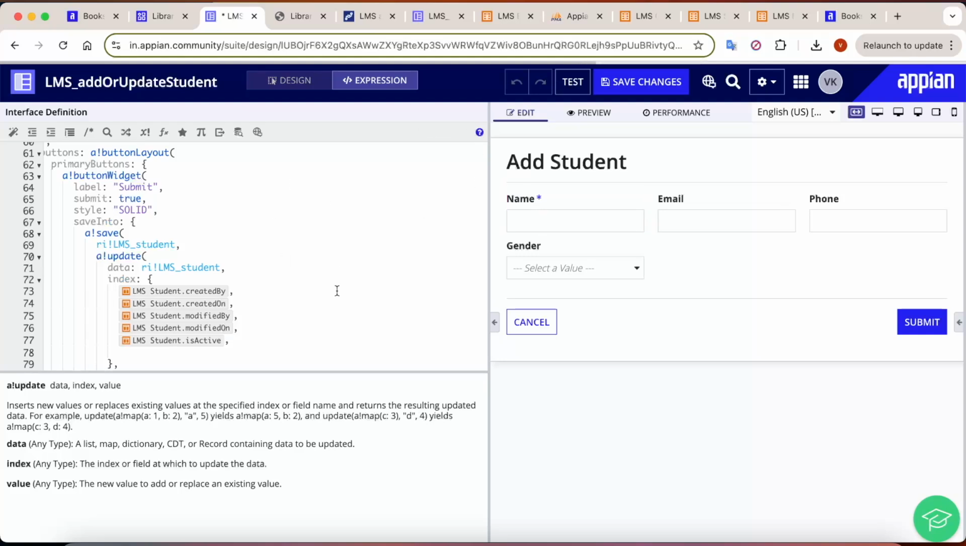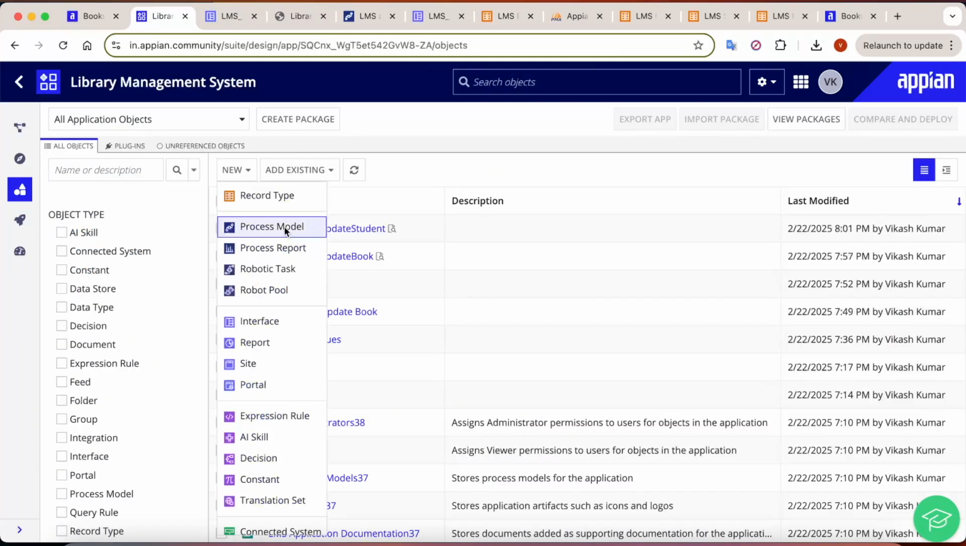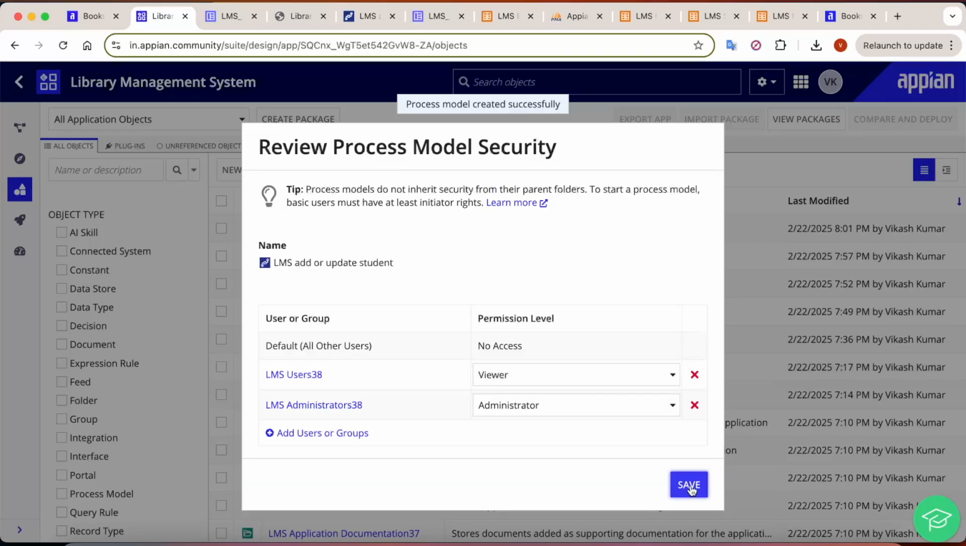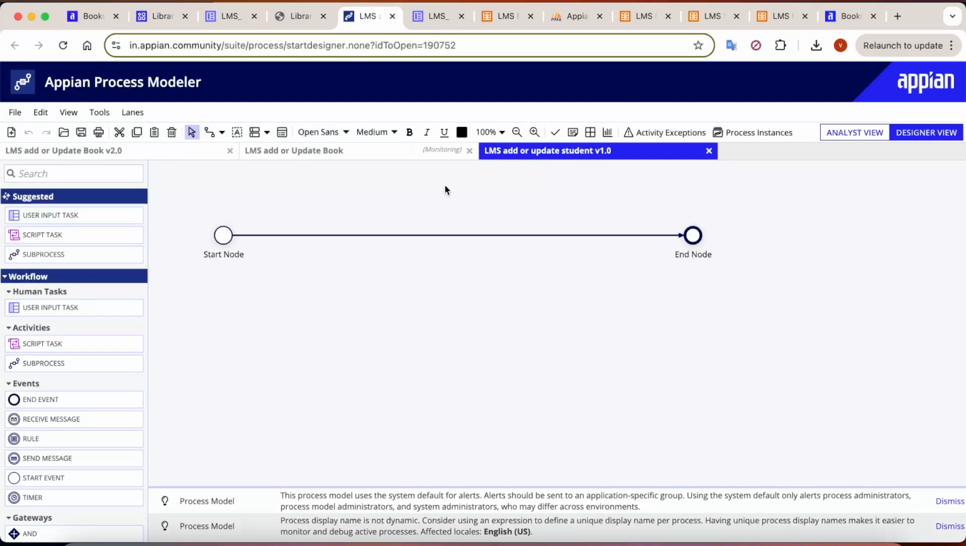Now once the UI has been finished, we will move on to the process part. Now let's go and create a process model. Go to the designer, click on new, and go to the process model part. Here we will add add or update student. Click on the create button. Click on save your security changes, and now the process model has opened.